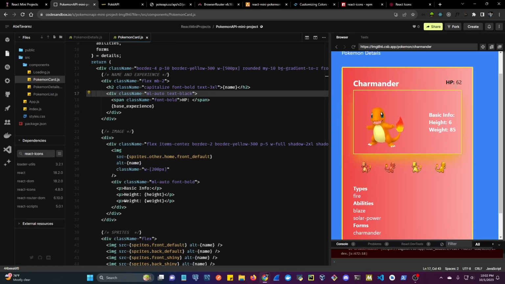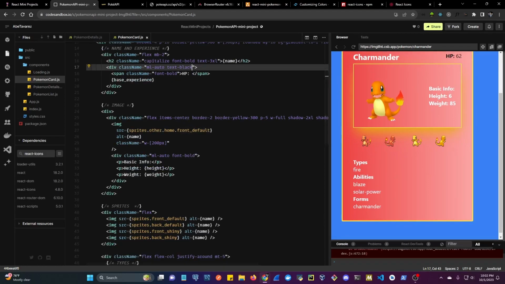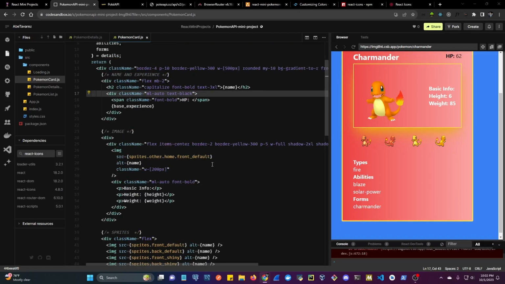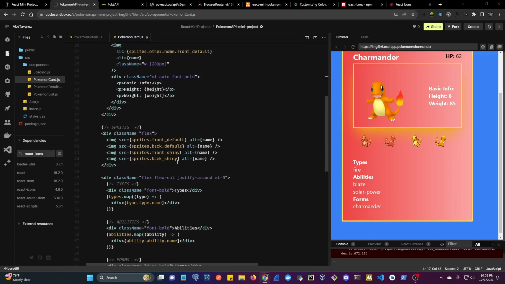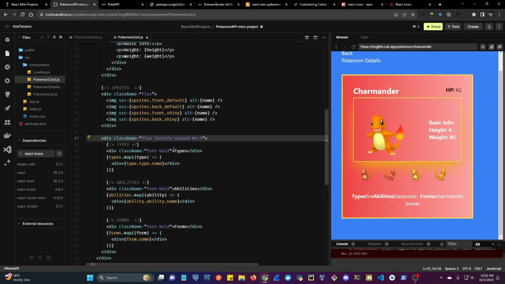So we got the name, HP, and then what else? We have the image. So I think the only thing we need to probably fix down here, let me see if I have everything else. Let's just work on setting the abilities here. Let's say flex-col, and then let's do justify-around, or let's say justify-between.